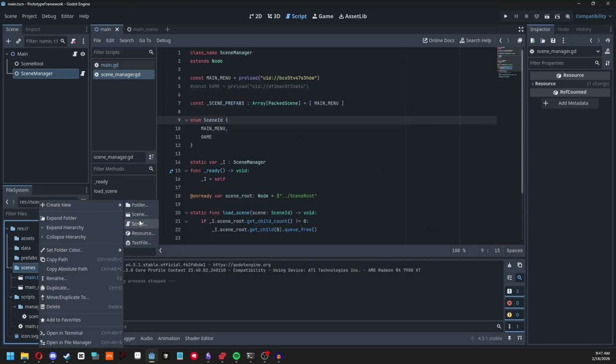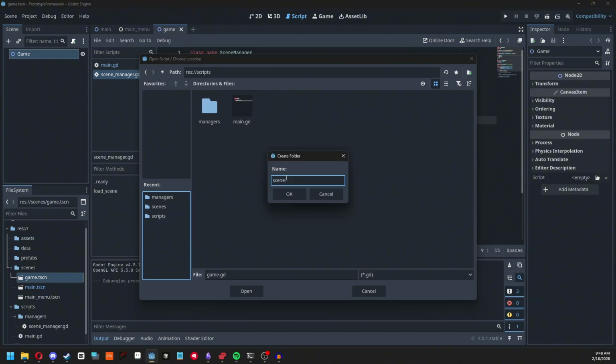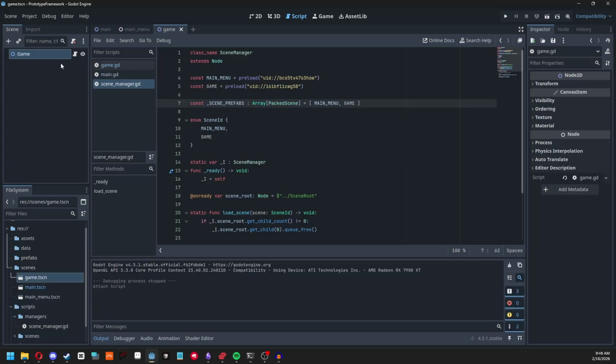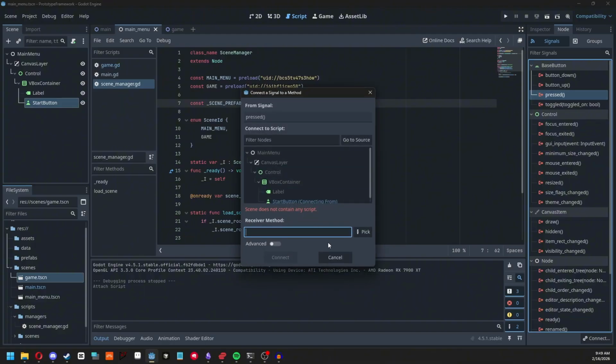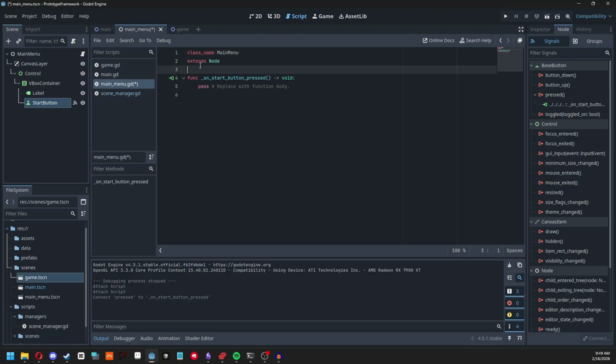Next up, the game scene. For now, we'll just make an empty scene called game, and we'll add it to our scene manager. And then in order to load up the game, we'll go ahead and bind the pressed action of our button. Oops. We forgot to add a main menu script, so I'll go ahead and do that too. And in there, we'll just once again call our scene manager.